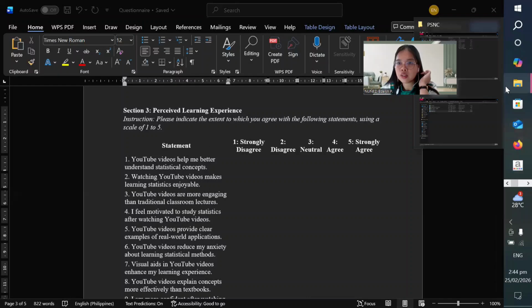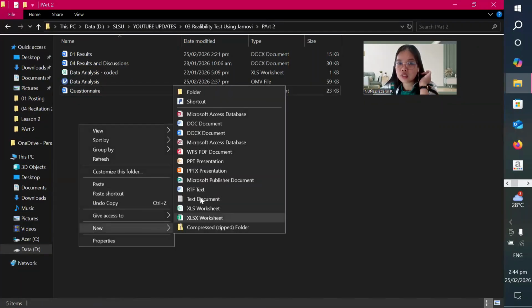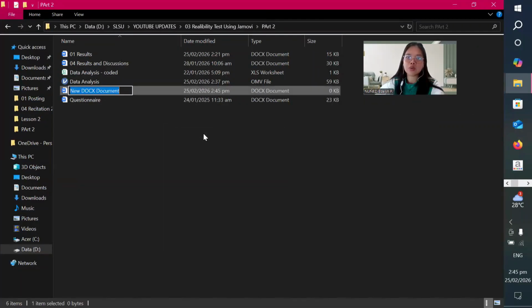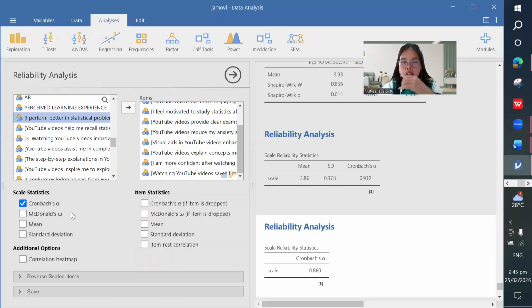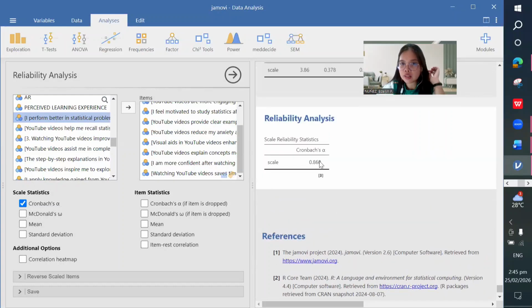So we will be putting a statistical output. Statistical output is the result from your Jamovi, and this will be helpful so that you will no longer open the statistical software if you want to see the result. Okay, so in here, let's go back to the Jamovi. We have your Jamovi, and then the Cronbach alpha is presented here. We have your 0.860. We actually have the range. We will set that with the discussion.